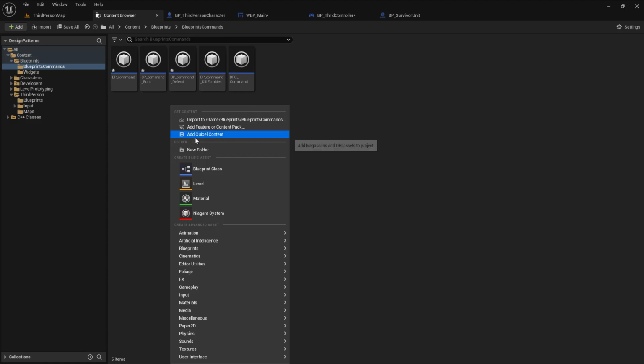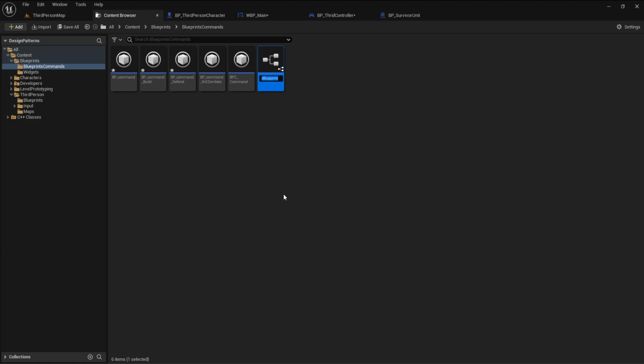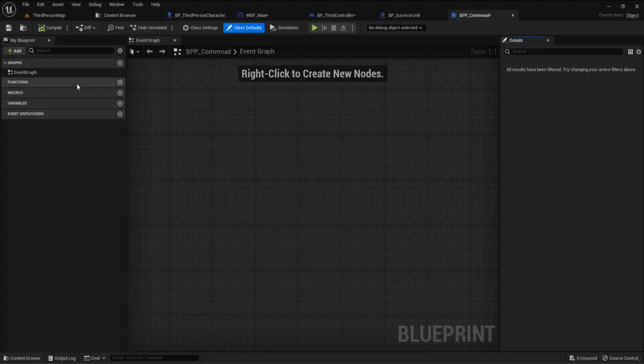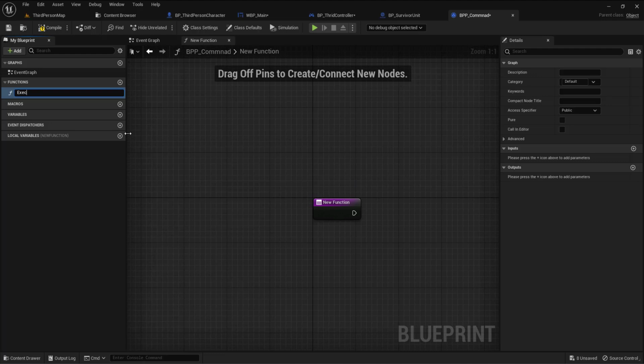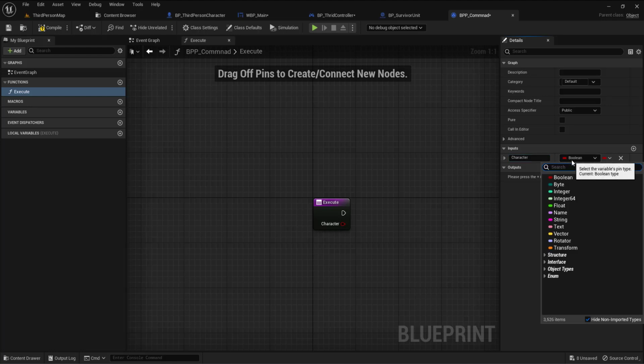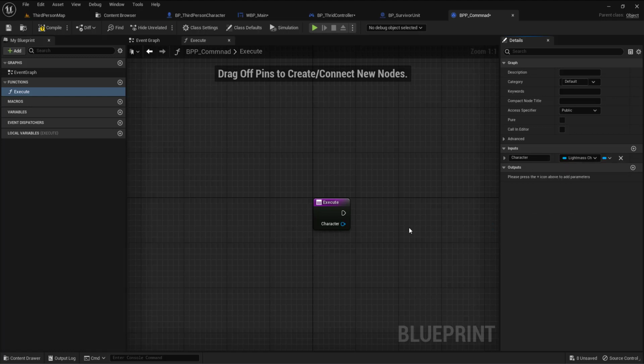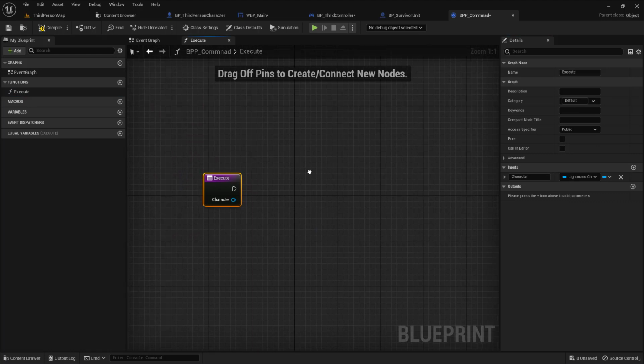You can make a U object, for example, a blueprint class, and make this as an object. Call this B anything command, and all you need is a function called execute, and pass as an input, for example, the character. Why not, and let me rename him probably. Say it's of type character I can pass, not an actor. Okay, I can do this, and this will be a valid thing.